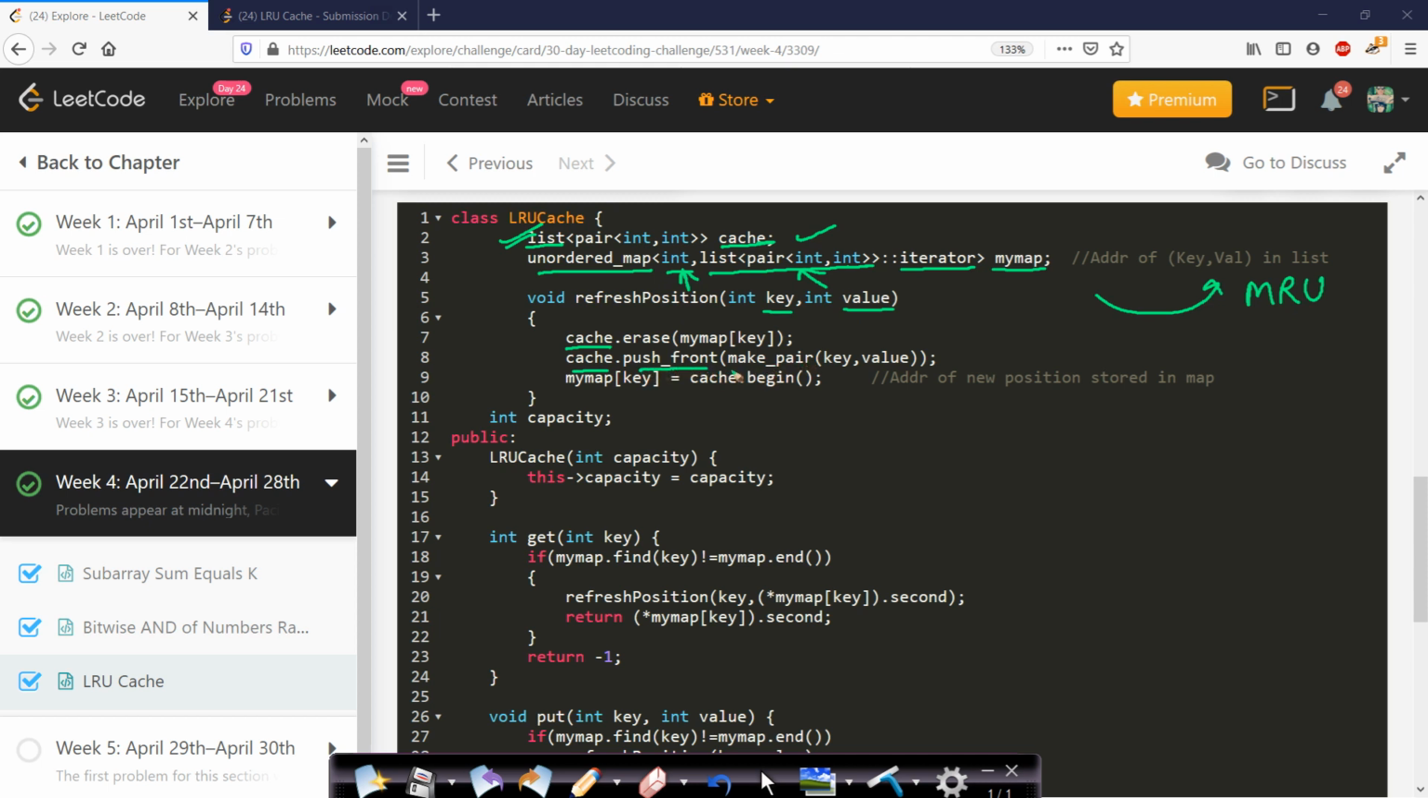Okay, so I hope you understood it. Now I will also add this to the map. Now since this page was already present, so my map at key is already present, but then I am just updating the address to cache.begin, that is this is the most recently used cache position. Now I have taken a capacity variable which will keep track of what is the capacity of this entire cache.